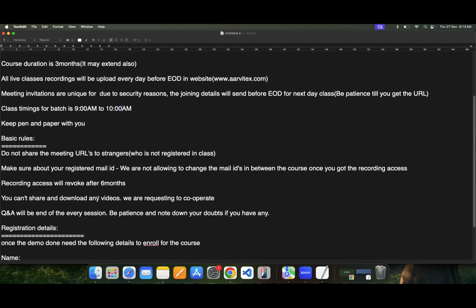And as I said earlier, make sure about your registered mail ID. Once you register, make sure about your registered mail ID. We are not allowing changes to mail IDs in between the course unless it's for a valid reason. So please stick to your mail IDs. And as I said earlier, recording access will be revoked after 6 months. You can't share or download any videos. You have to view via the website only.